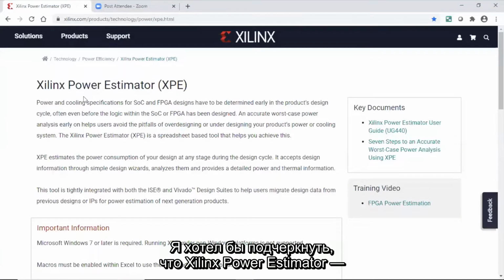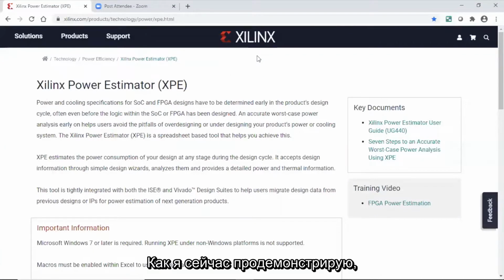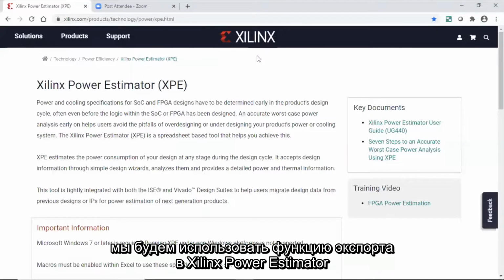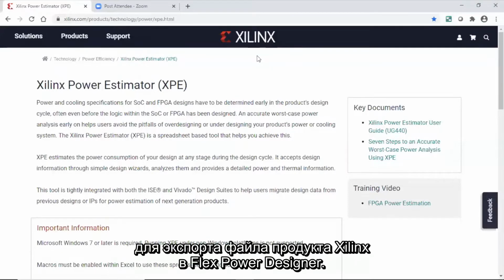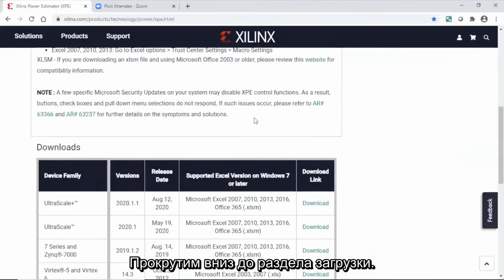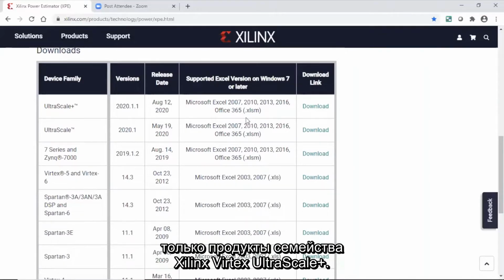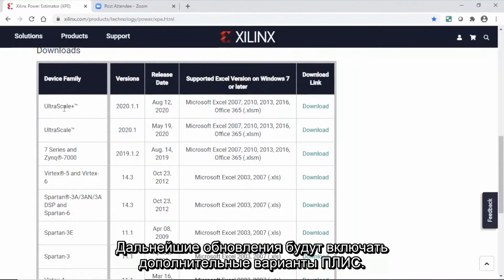I want to emphasize that the Xilinx Power Estimator is a Xilinx tool. As I'll be showing you in a moment, we will use the export function within the Xilinx Power Estimator to export a Xilinx product file to the Flex Power Designer. So now let's scroll down to the download section. At this time, only the Xilinx Virtex UltraScale Plus family of products is compatible with the Flex Power Designer. Further updates will include more FPGA options.